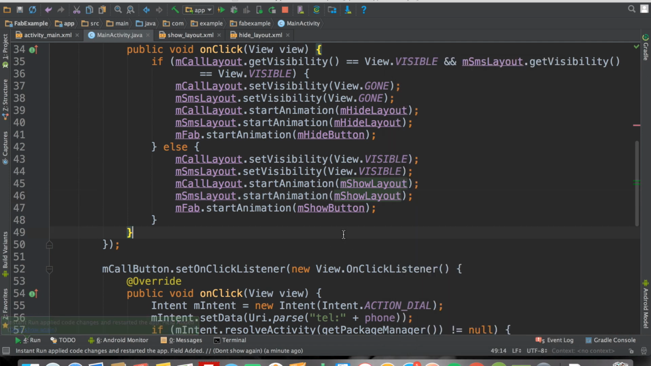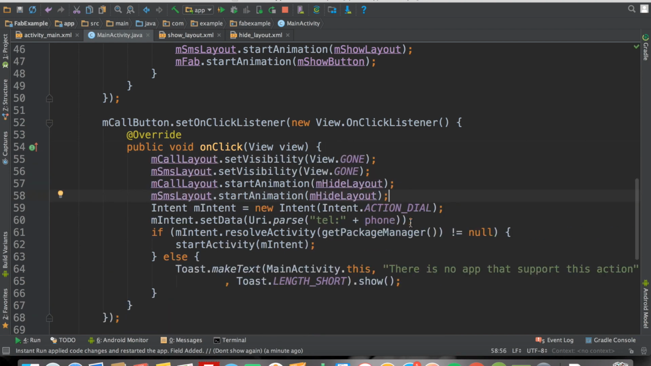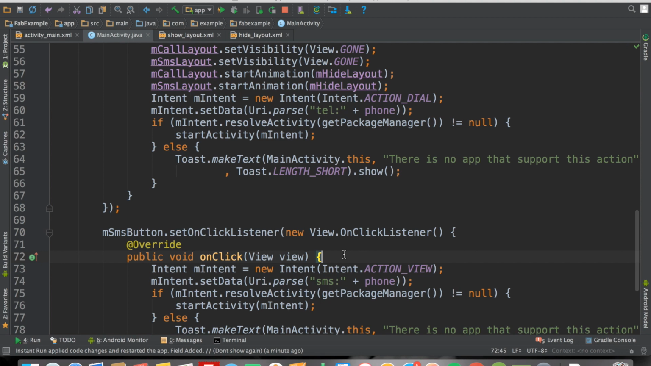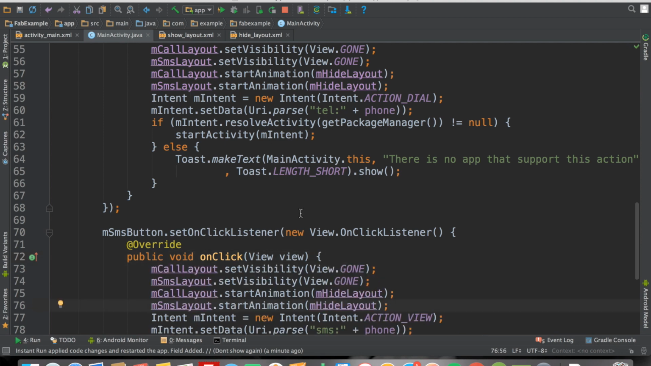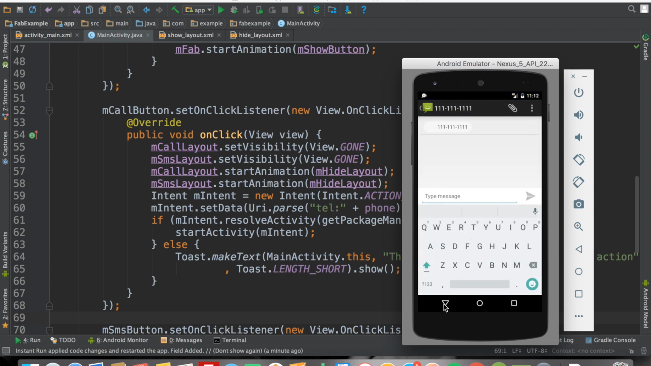So to do that, I'm just going to call these layouts, which is, yep, these are the ones. I'm going to hide them on button click. So if the user clicks on the call button, I'm just going to hide these layouts, and if the user clicks on SMS, I'm going to do the same thing here. So when I run the app, alright, so the app is running. So when I click on it, click on the SMS, for example. Okay, you can see the layout hides. So click on back.